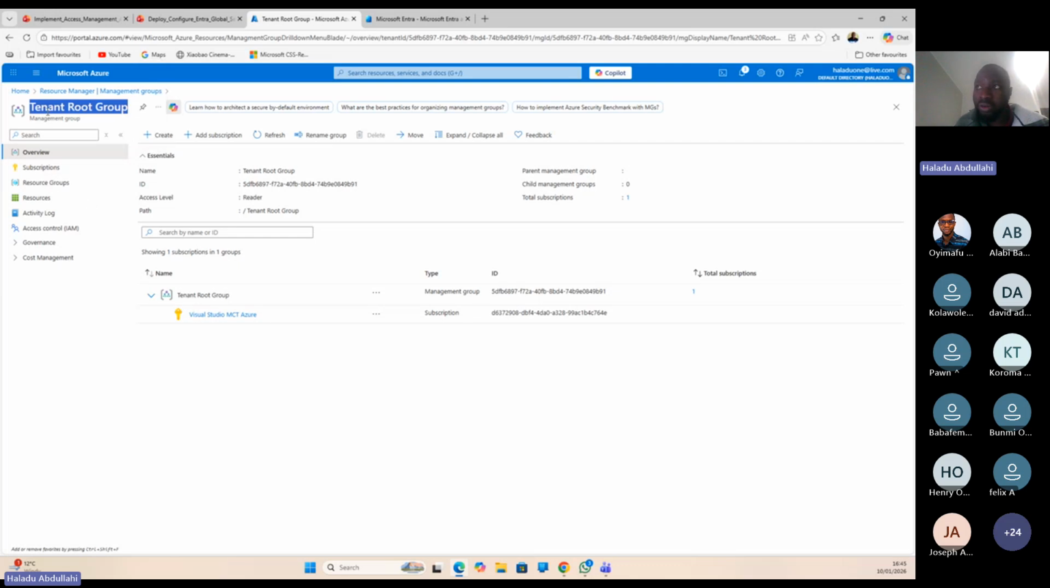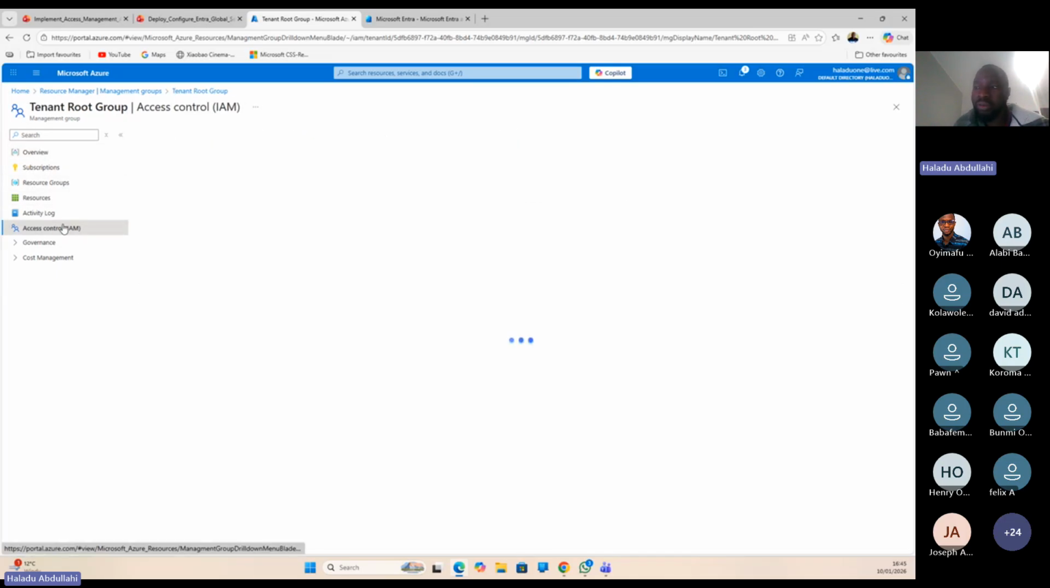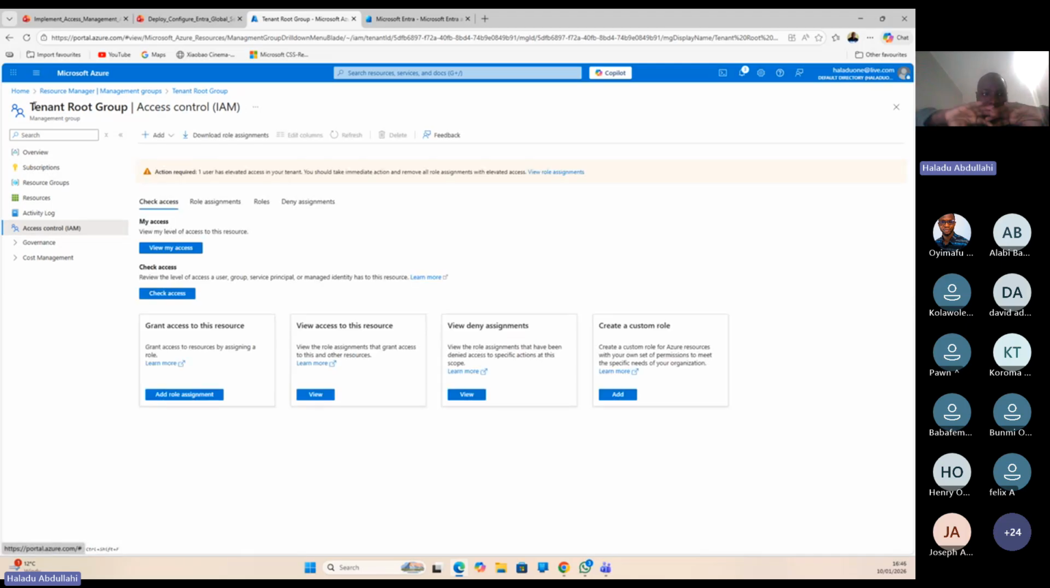Now I click on the management group itself, and I should be able to see access control here. Look at the management group now. At this particular management group, I can have several management groups, and I can distribute my subscriptions to be under several management groups. That will allow me to have a simpler way to control access.